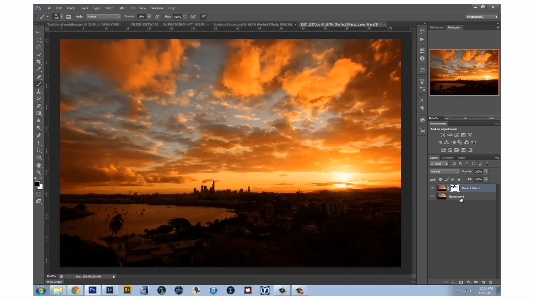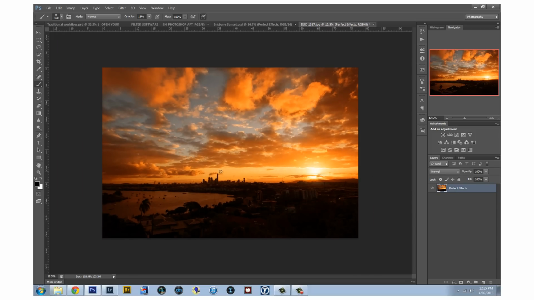So I'll just select them both by selecting the first, holding Control and selecting the second one, and then hitting Control E, and that combines them into one layer. So next, the thing I want to adjust is the lean in the buildings. I've used an ultra wide angle lens and it can distort a little bit.